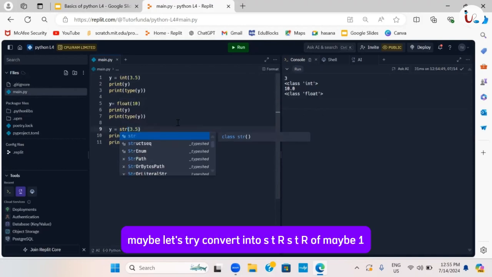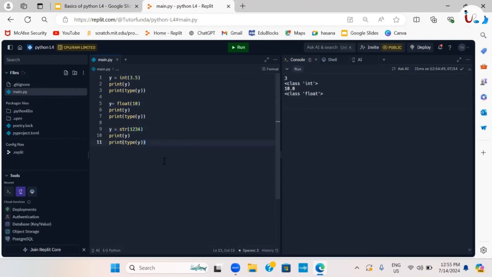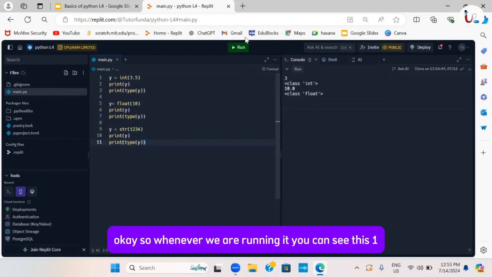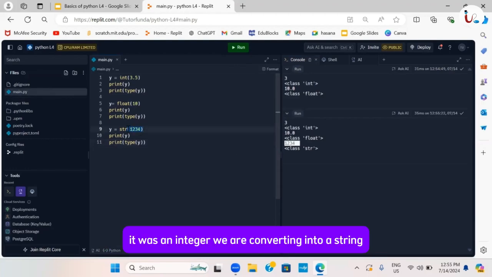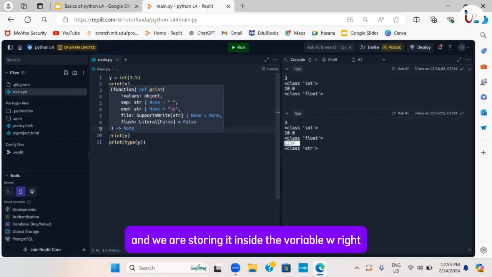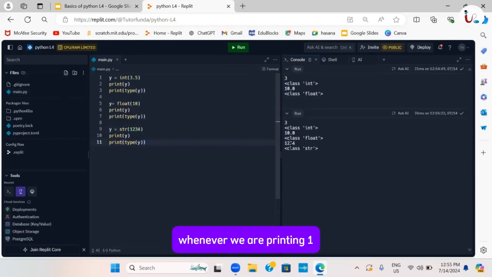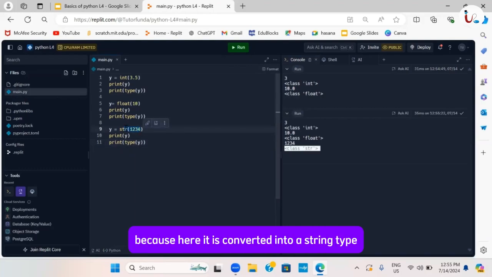Maybe let's try and convert into str. str of maybe 1, 2, 3, 4. Okay. So whenever we are running it, you can see this 1, 2, 3, 4. It was an integer. We are converting to a string and we are storing it inside the variable y, right? Whenever we are printing 1, 2, 3, 4, it's printing just like that. But here you can see the class is str type because here it is converted into a string type.